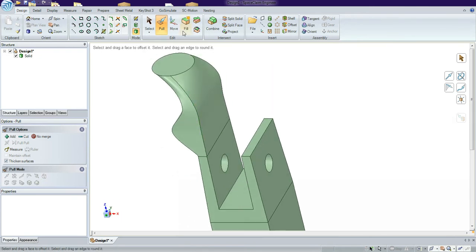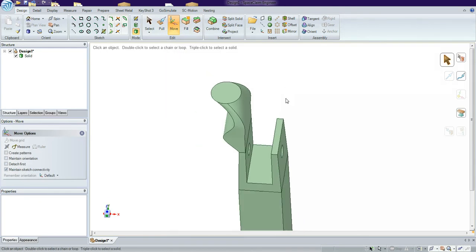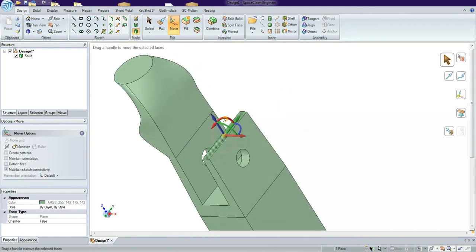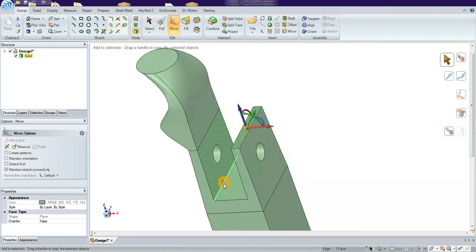Okay, what else can we do? We have a move tool, and move tool does just that. It moves geometry. So I say move this, and so I can move it up or down. I can rotate it around. I can move multiple parts, so I can say move this and move this together.